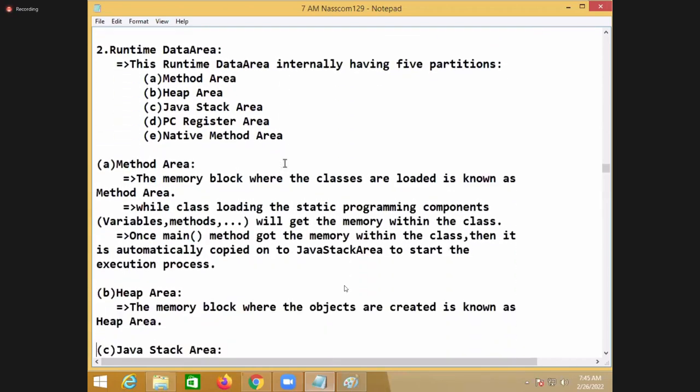Everybody should remember the names also, right? For interview purposes, you must learn these names by heart. Method area, heap area, Java stack area: these three you can remember very easily. The remaining two, Java PC register area and native method area, are not completed. Today I am giving the notes on them. That's the plan.